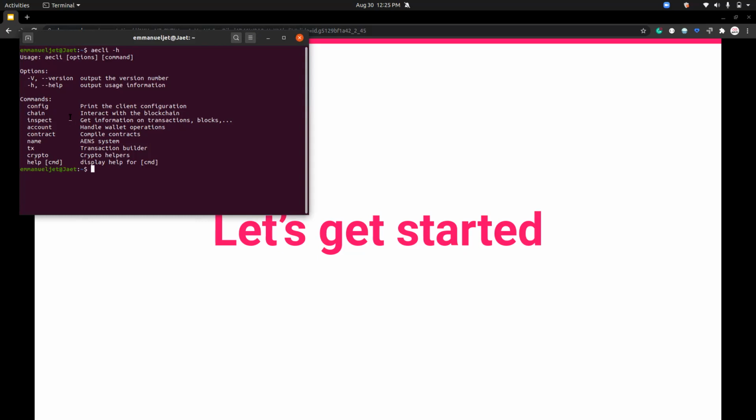And for the purpose of this tutorial, we'll be making use of this account command to create a new secure account. We'll fund that account with the testnet AE token, and finally use that account to deploy our Hello World contract that we wrote in the previous tutorial. So without further ado, let's get started by creating an account.